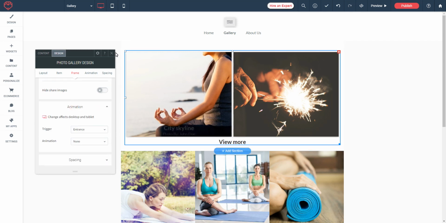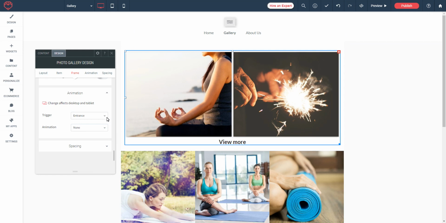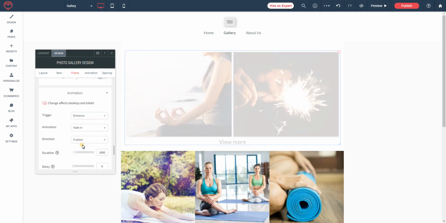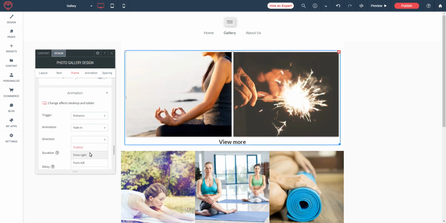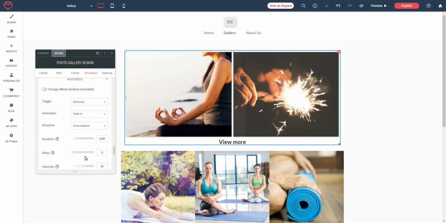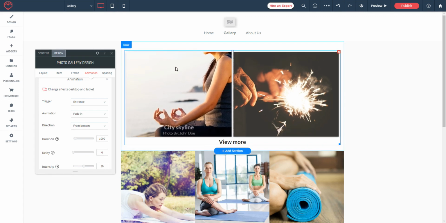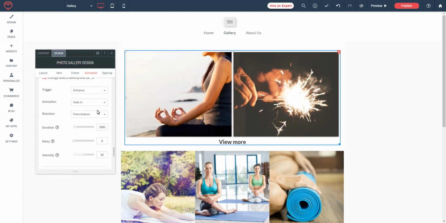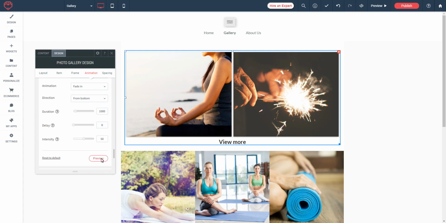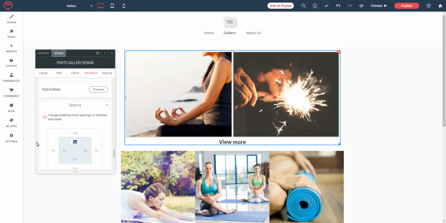Animation. So you can now add animation to the gallery itself. So on entrance is when this gallery appears on the page. It does something. So I'm going to say it fades in, and I'm going to fade in from the bottom. So when somebody scrolls down to this part of the page, that's what will happen. You can change some of the parameters and you can preview it. And lastly, you have the opportunity to look at the spacing inside the gallery and outside the gallery.